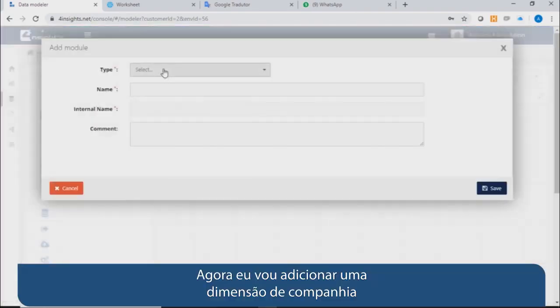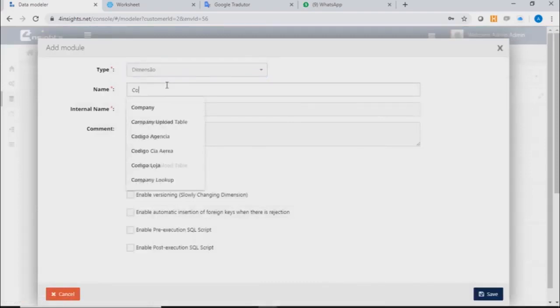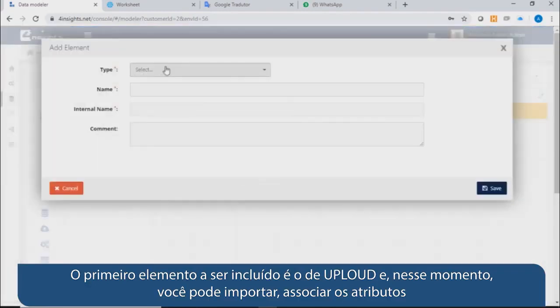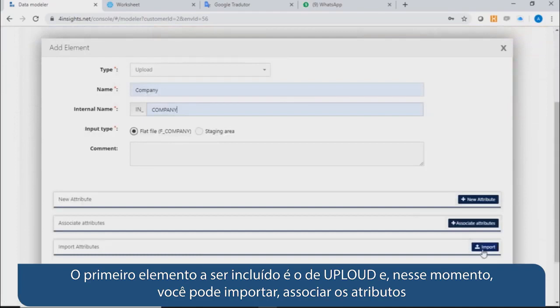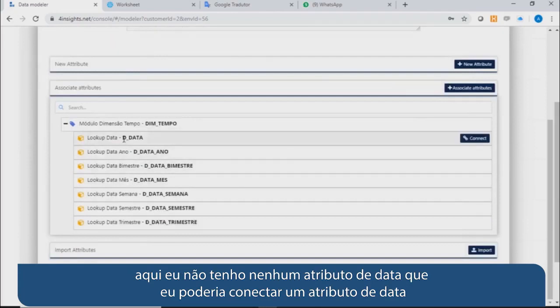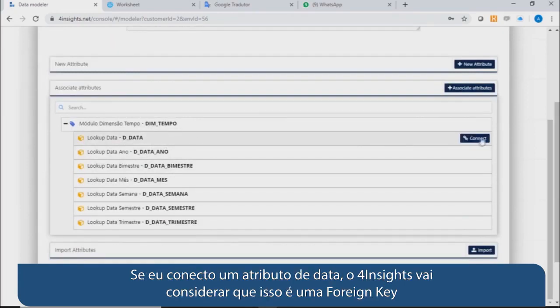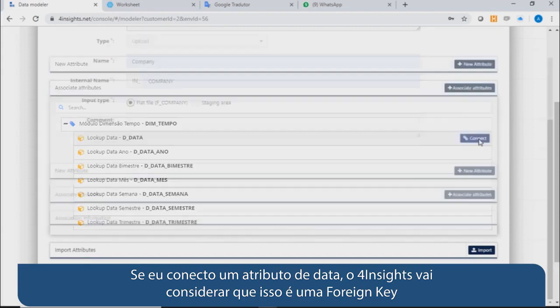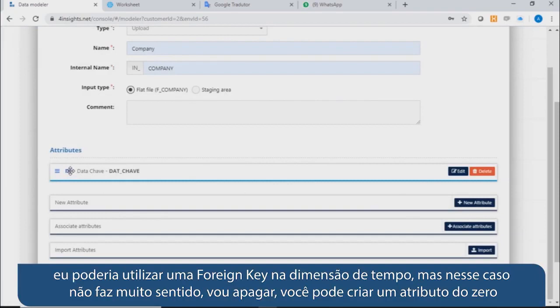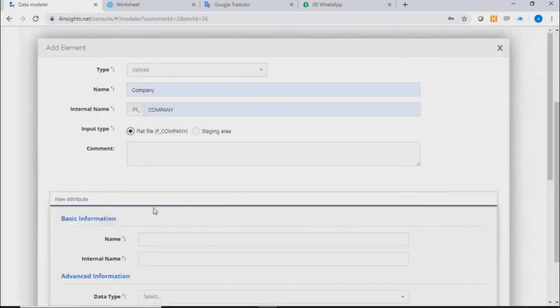Now I will add a company dimension. You add a new element. The first element to include is the upload. And at this moment, you can import, associate the attributes. Here, I have no date attribute that I could attach. If I connect a date attribute, 4INSIGHTS will consider this to be a foreign key. I could use a foreign key in the time dimension, but in that case, it doesn't make much sense. I will delete it.